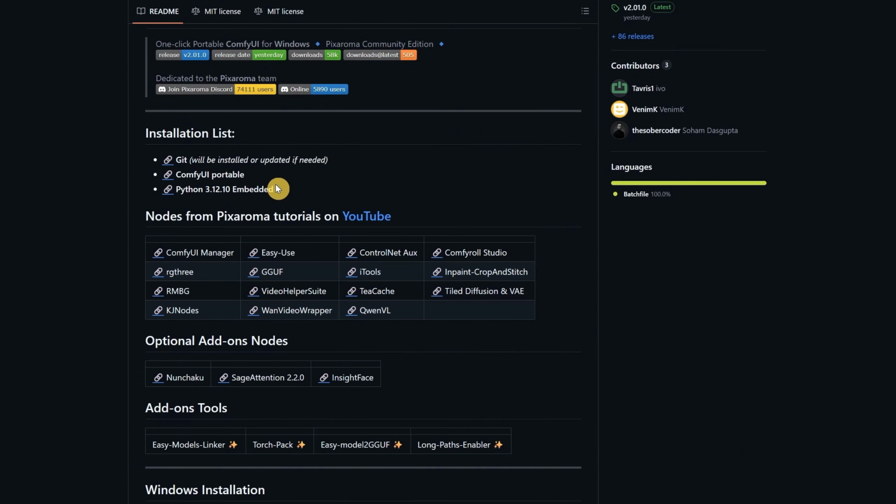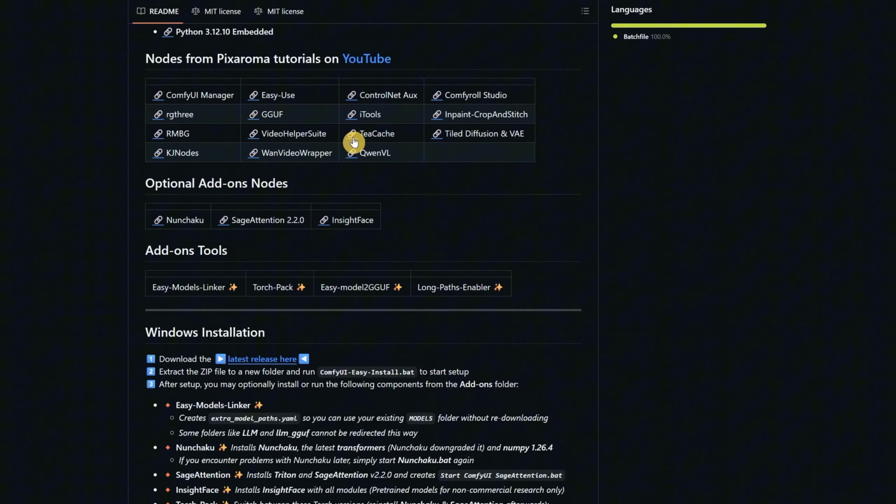Python Embedded means ComfyUI comes with its own built-in copy of Python already included inside the ComfyUI folder, instead of using the Python installed on your system. Then it will install all the nodes that are useful and that I tested over the last year. It might not make sense for you yet if you are a beginner, but do not worry.